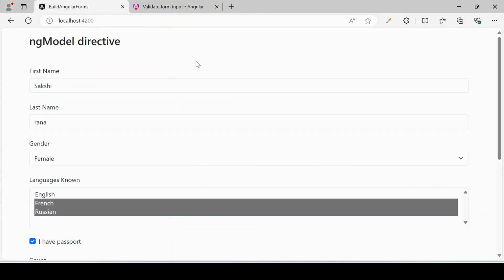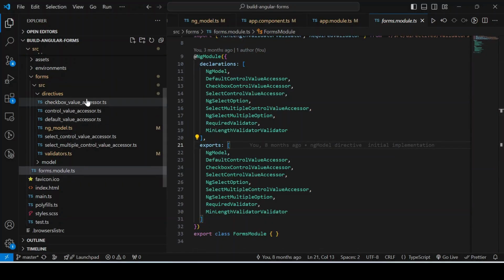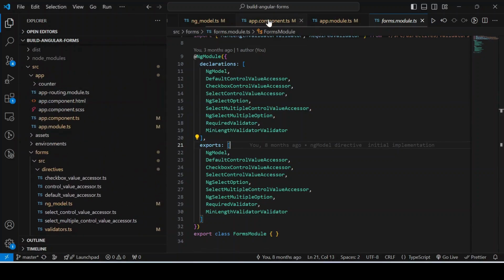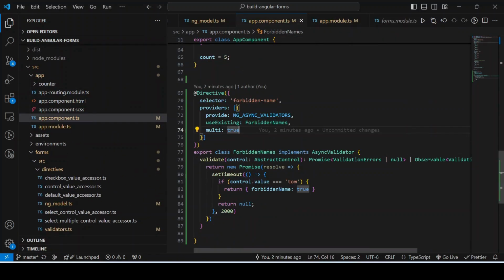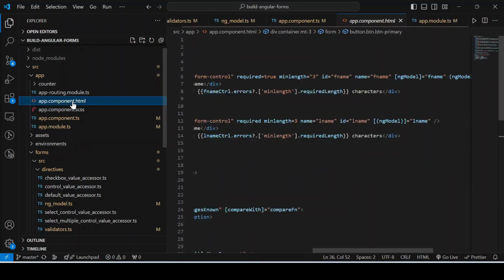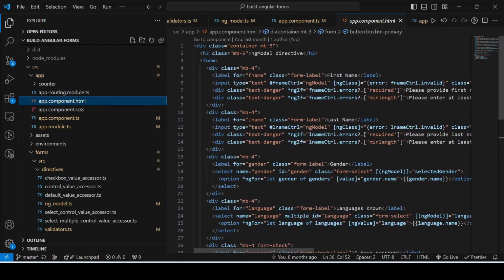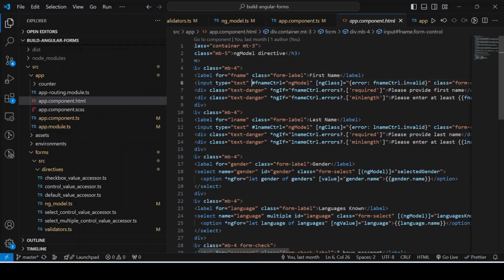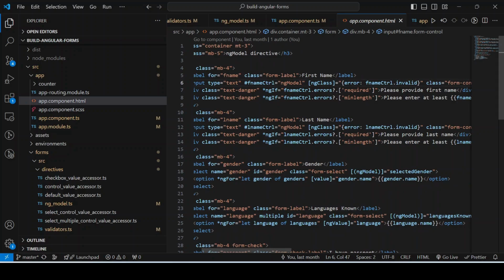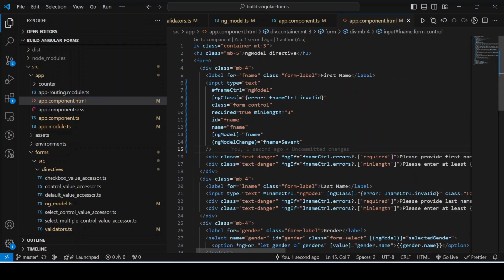Okay, we will have to apply the validation. Yes, how can I forget that? So what is the selector? This is the selector, and let's go to the app component. We will apply this directive on the first name input here. Let me format it a bit. Okay, now it is in better shape.